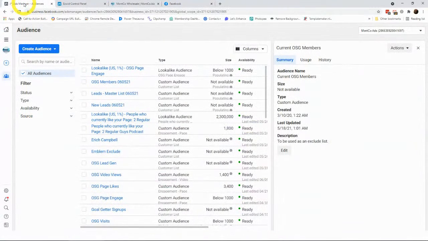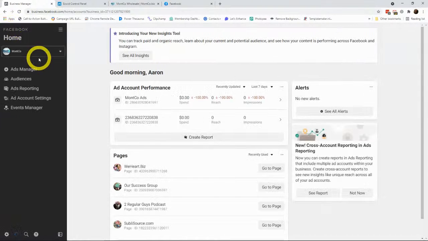So with that being said, that's why we want to have a pixel, so we can quote unquote retarget or remarket to people that have been to our website, and then we can go from there. So let's get to our home here, because now I want to get to that place where I jumped ahead of the game. You want to get to your event manager.